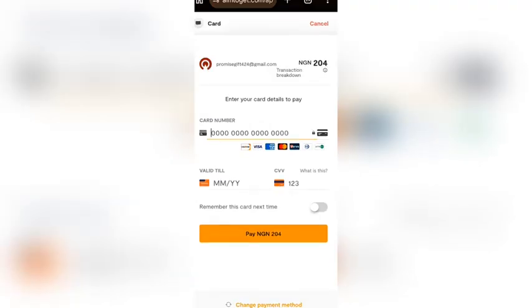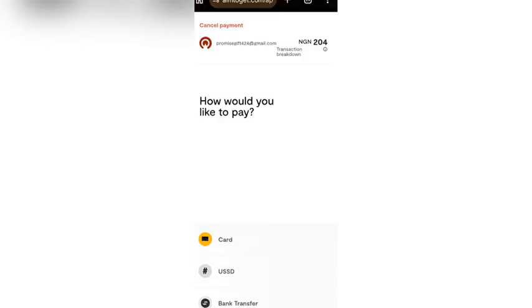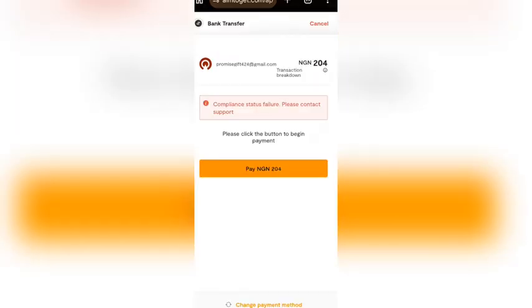So you can use your card, that is your debit card, to deposit. You just input your number and your details, then you are good to go. Then click on pay. But for me, I use bank transfer. So you can click on change, then click on bank transfer.